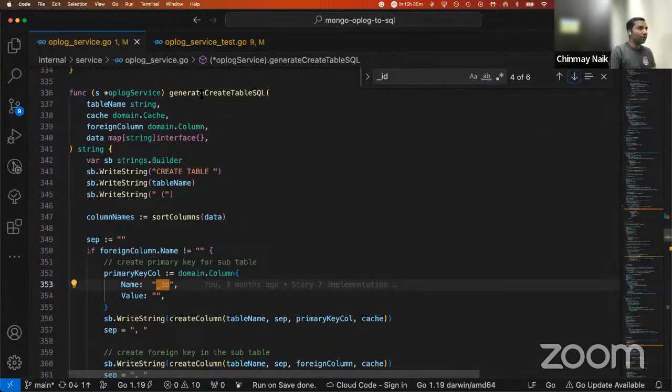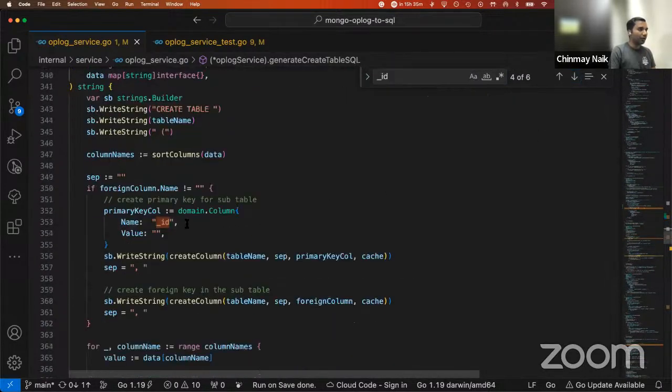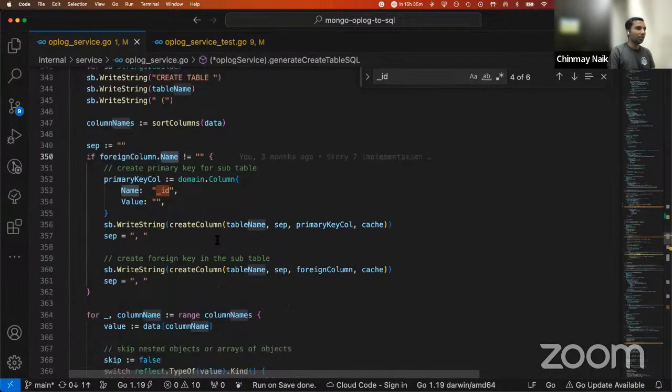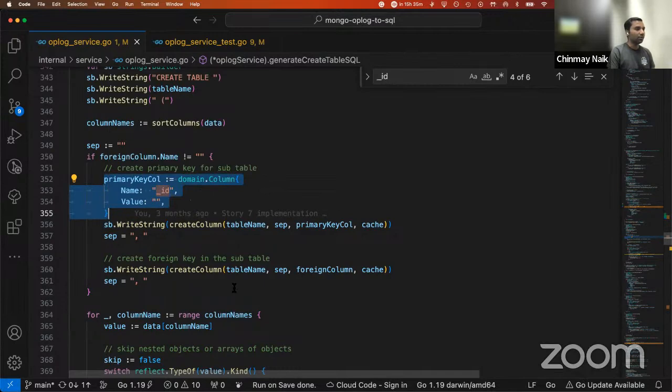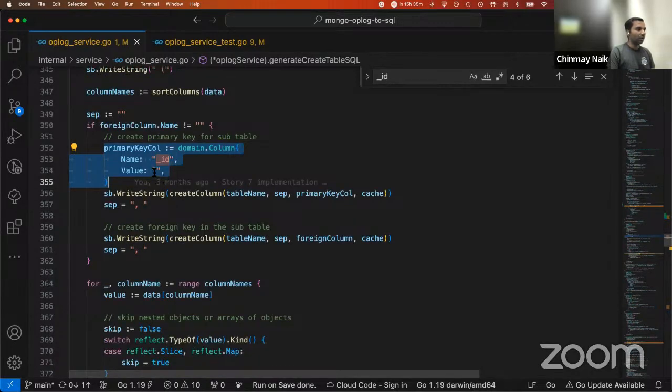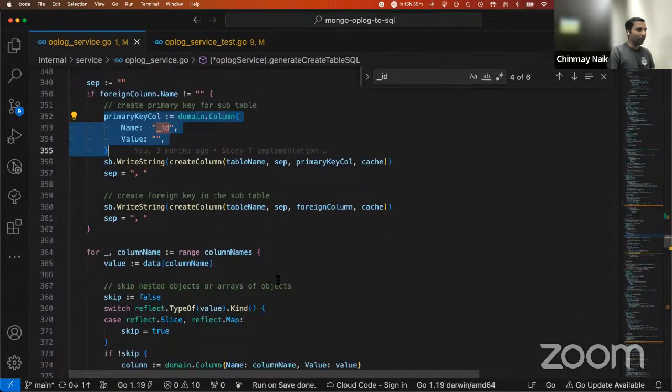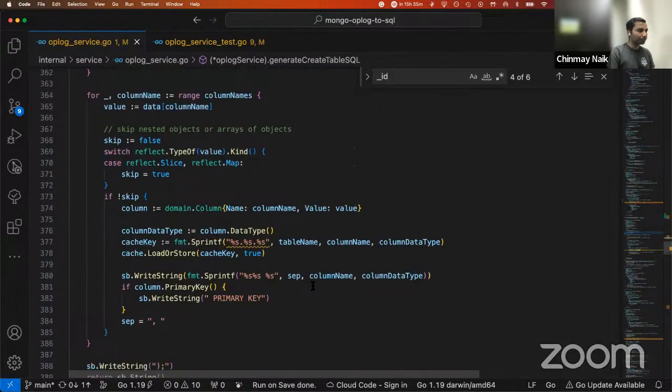So if you look at the create table statement here, we are creating a new column called primary key. If the foreign column dot name is not equal to null, that means it is the nested table. And for the nested table, we are creating that new column underscore ID. And the value is empty here, but while inserting, it must be a UUID.